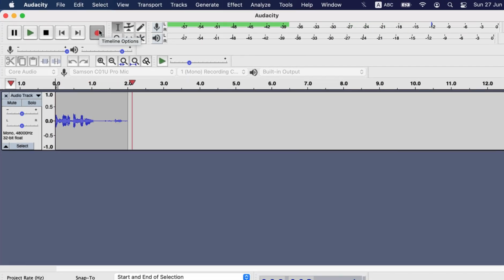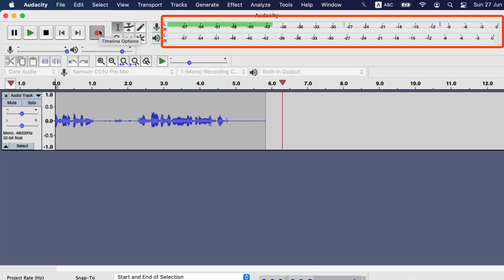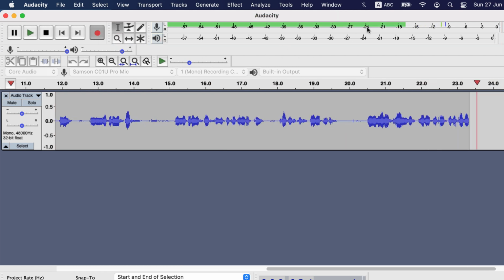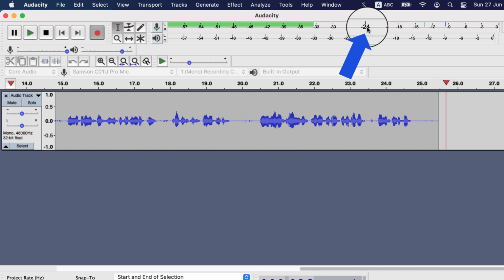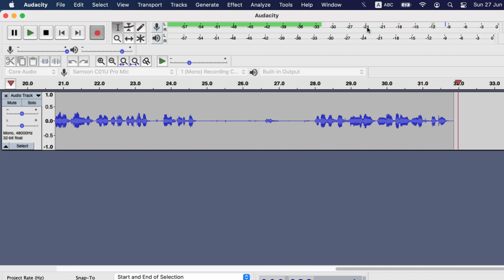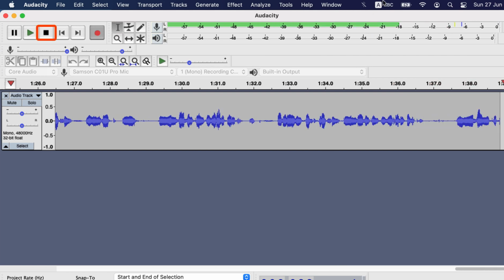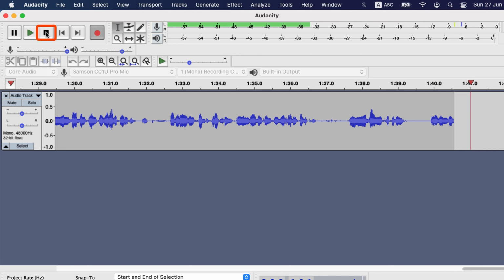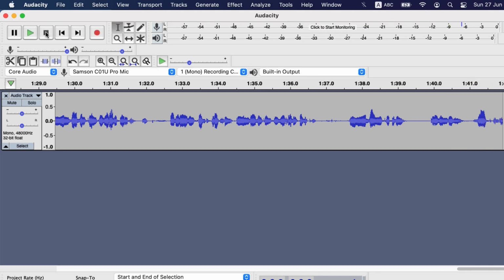When recording starts, you have to check another thing, that is this playback meter. You will always want this playback meter to be above -24 because a good volume level during recording is needed. Otherwise, in post-production, you won't be able to improve your audio quality. When you are done with recording, click on this black stop button.